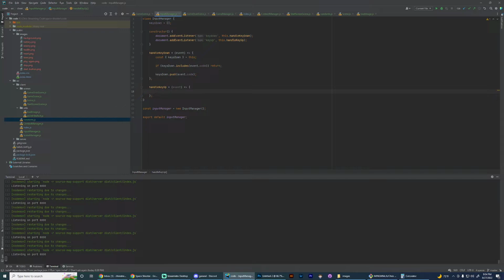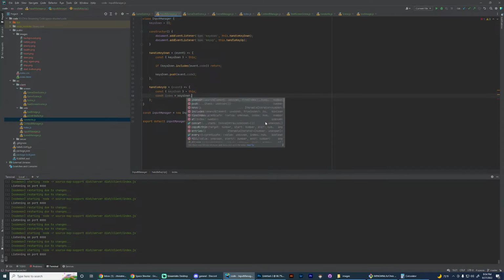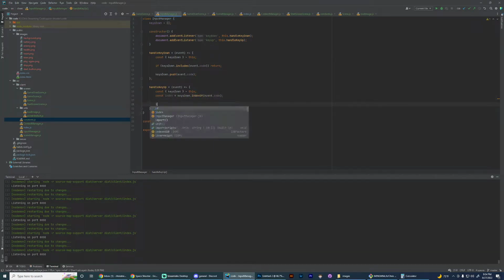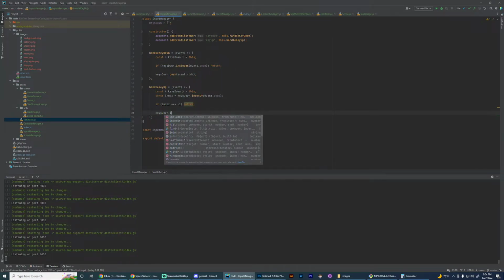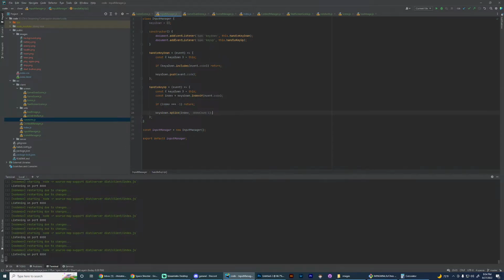Okay, and then keys up is going to be similar. We want to now take it out of keysDown if it exists. So destructure keysDown again. And now we'll get an index of the key, an index of event.code. And if it isn't in there already, we'll have an index of -1. So if it's a -1, let's just return, we'll bounce out. And if we do have it, we're going to use keysDown.splice, and we're going to start at the index, and we're going to delete 1. And so that'll take it out.